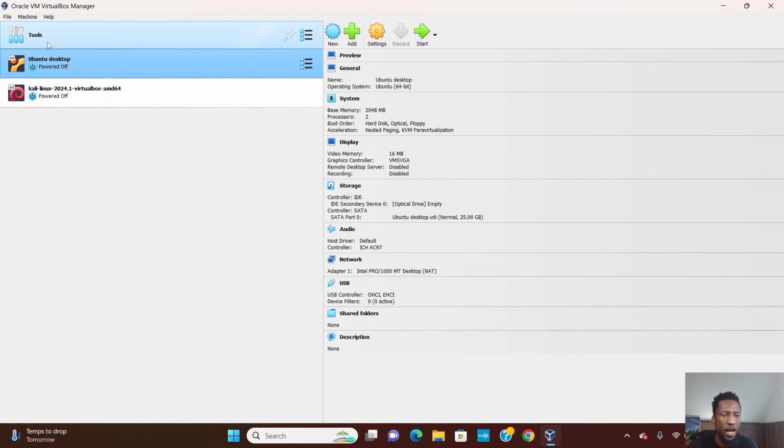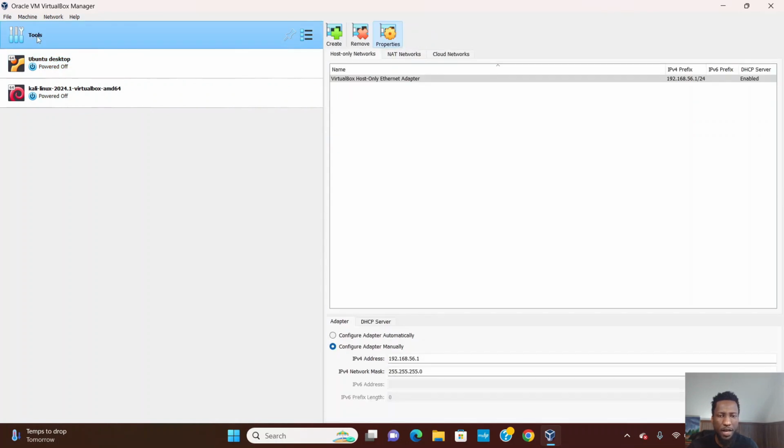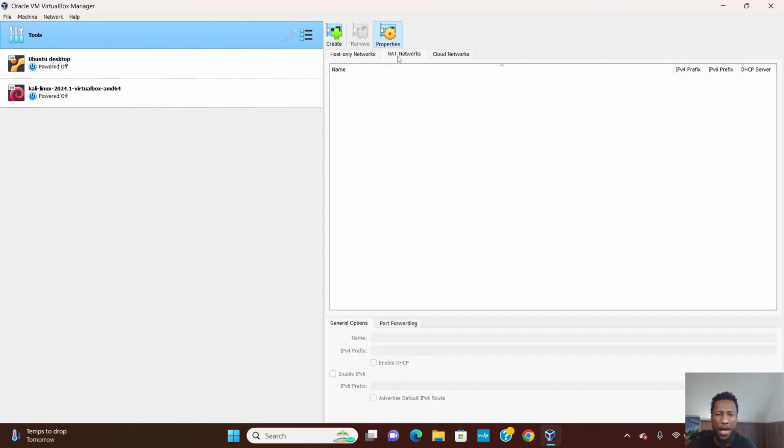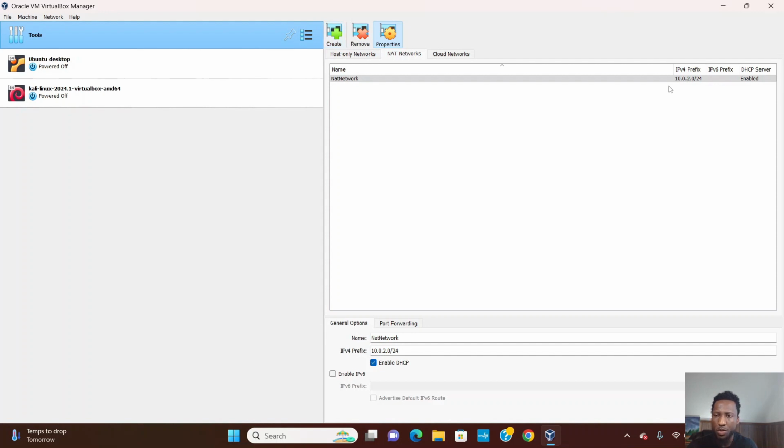To do this, click on Tools, and to your right side, click on NAT network. I will add both machines on NAT network and click on Create to create a NAT network. As we can see, we have IPv4, and if we want to disable DHCP so that we can add the IP address manually, we can click on Properties, and here we can disable it and add the IP address manually. In this tutorial, we leave it as it is.